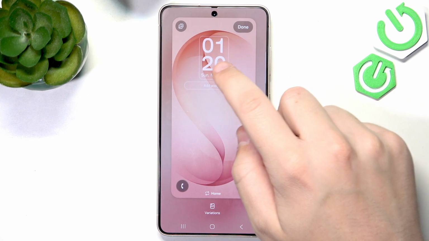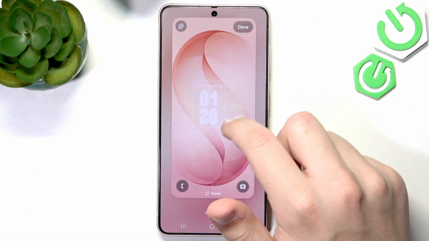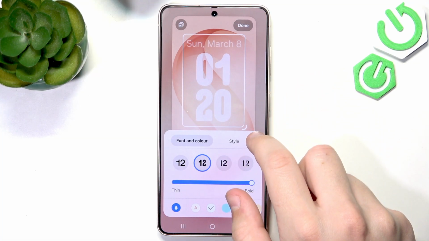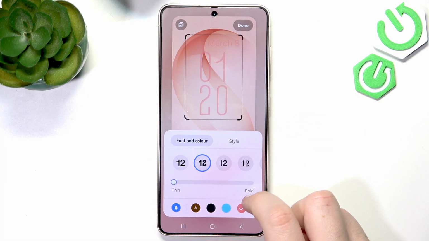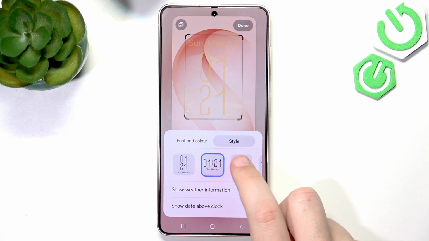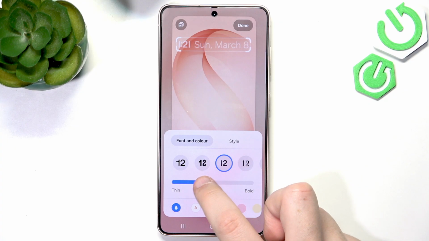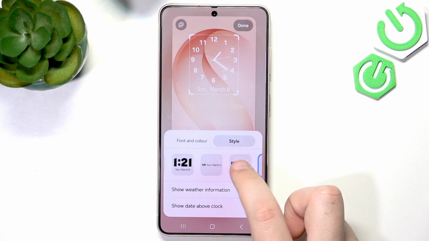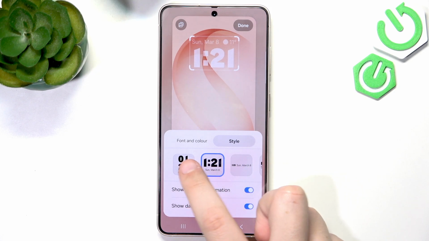We can go over and we can change the clock, we can change the font, the color, we can also change the size of it and the place where it is. We can center it right here and of course make it bigger, and we can, as I've mentioned, change the colors. So here you also got the style. You can change the style. Let me quickly change the color so you can see it. As you guys can see here, we got the styles. You can also do that and do this. We can also show the weather information and date above the clock. And yeah, this is how it works.